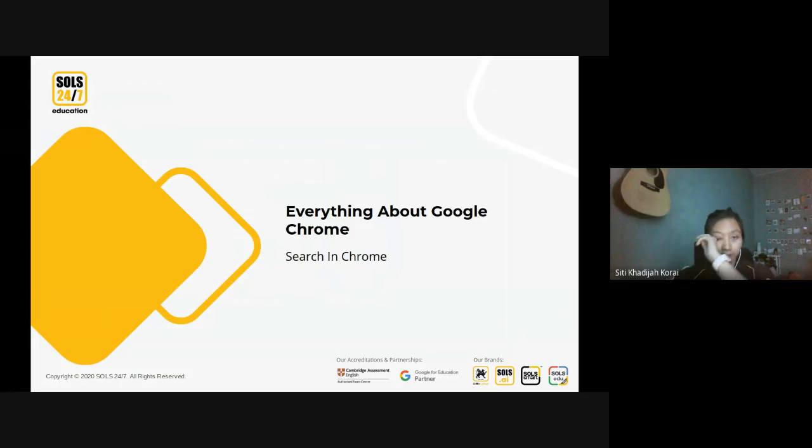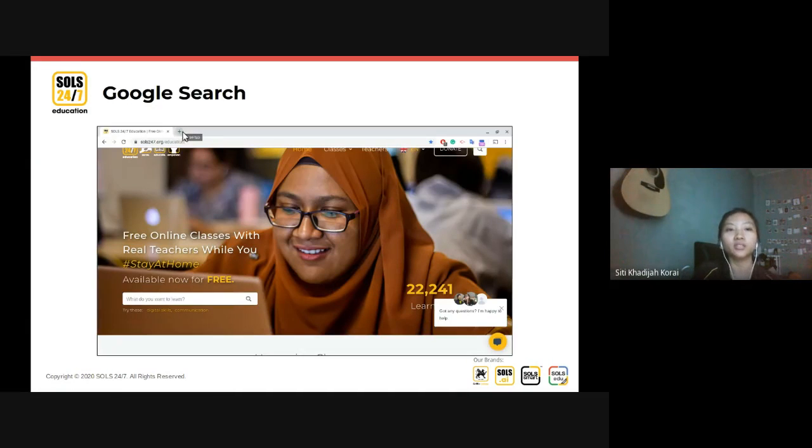Okay, next up is search. Remember I told you there's a difference between Google search and Google image search. So in Chrome, in search, there's two: either you Google search or you use Google image search. For your search, what you can do is open up a new tab, and that's it.